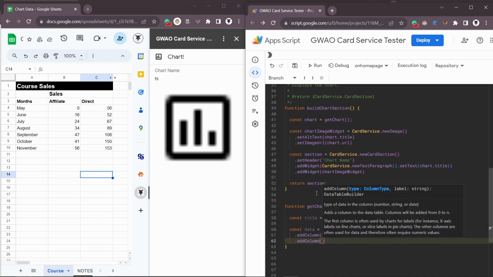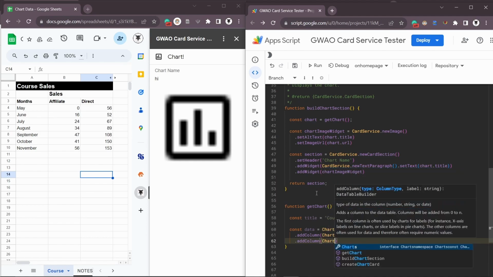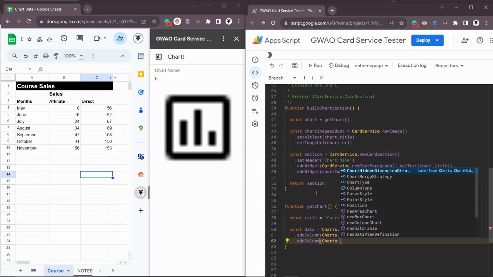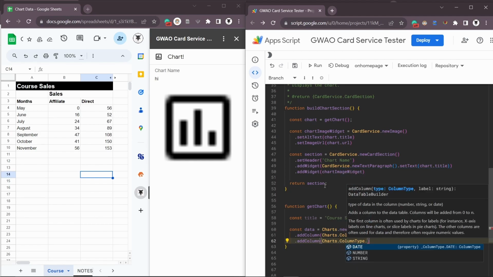So these are going to be numbers. So we'll say charts, we'll get this enumerator, dot, column type, dot, number, affiliate, or do you want affiliate first? That'll mean it's down the bottom of the chart. It's probably going to be a smaller value, so we'll probably want it at the top. So let's change that to direct first.